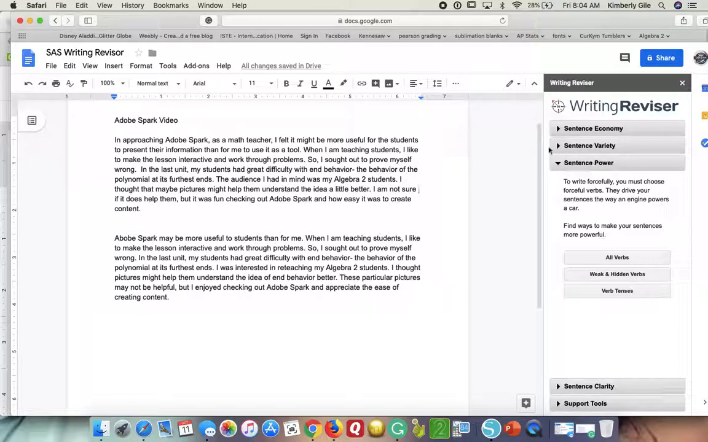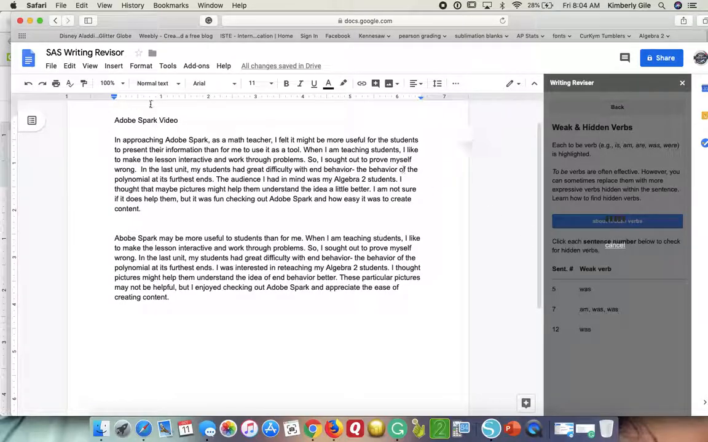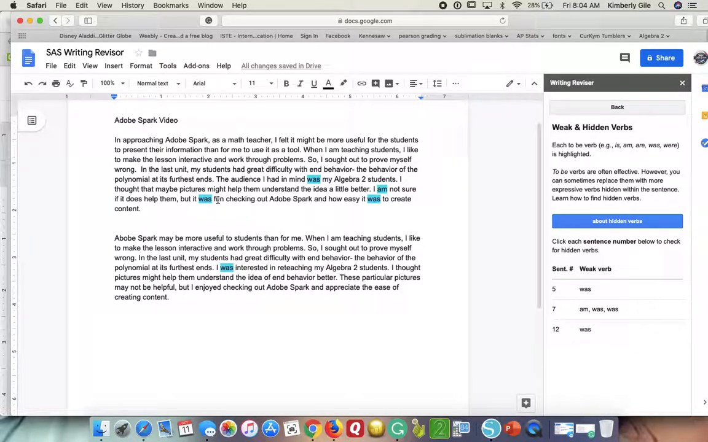So for example, I went in and looked at sentence power and I looked for weak and hidden verbs within my first paragraph, and I found that there were a bunch of weak verbs in here. So I looked at those sentences and it made me revise them. So the to be verbs are often effective, but sometimes you can replace them with more expressive verbs. And so the beautiful part about this with differentiation and students with disabilities is it gives them a stack list of what they can look at to help them improve their writing.